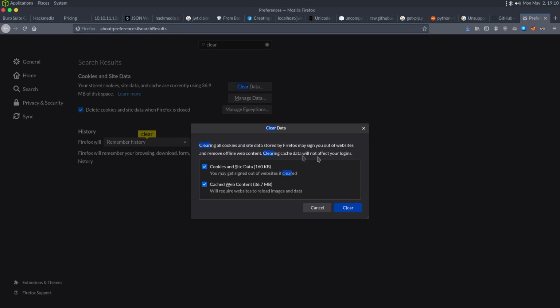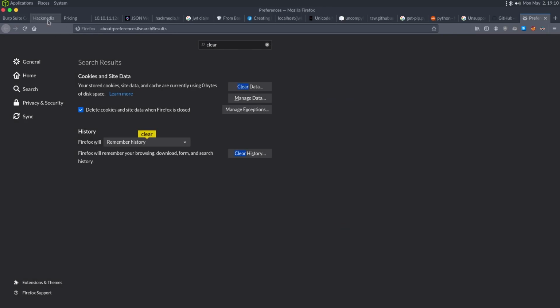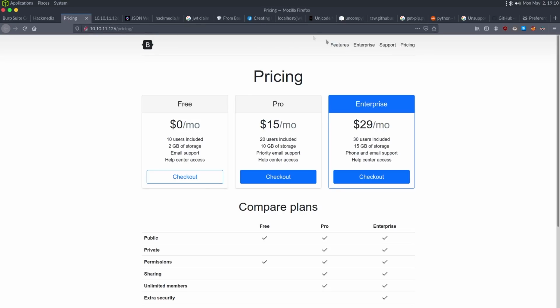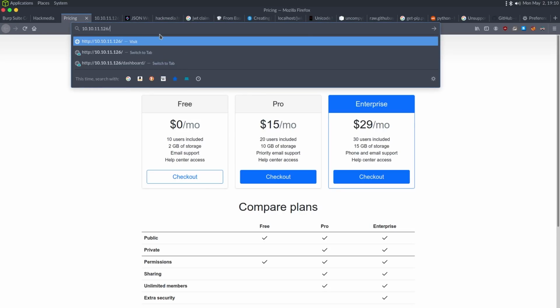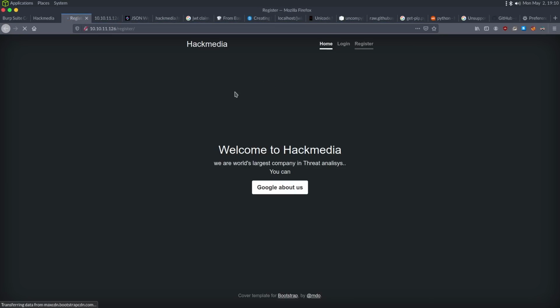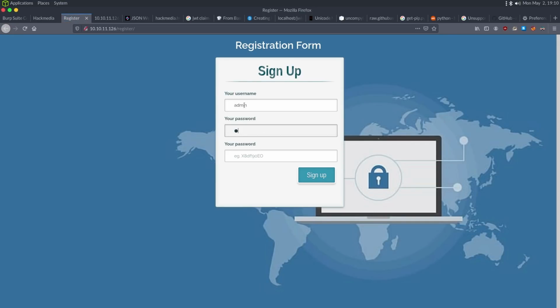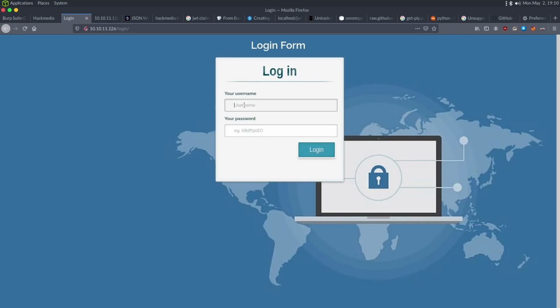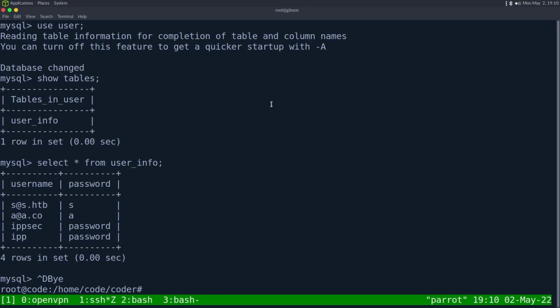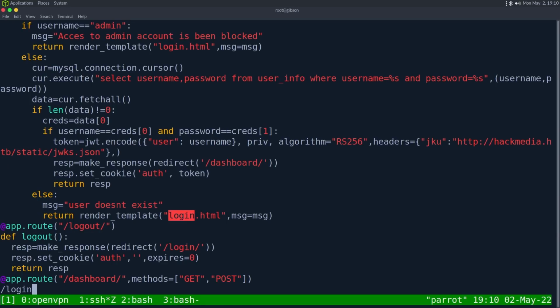Clear it. Clear history. And again, these are all things I do after I pop the box, just looking out, seeing if I missed an unintended now that I can register. So I try to register as admin. Admin, password. And I can't log in, right? That just did not let me. Admin, password. Why didn't that let me? Log in.